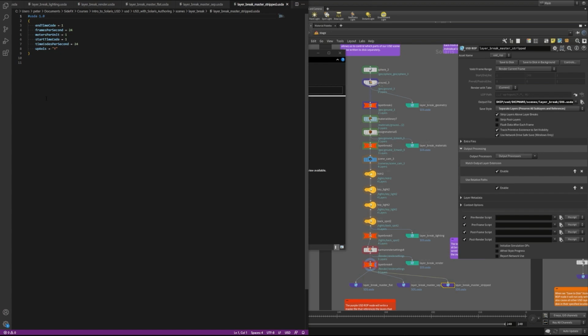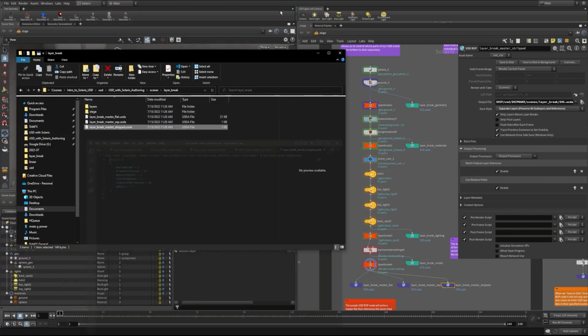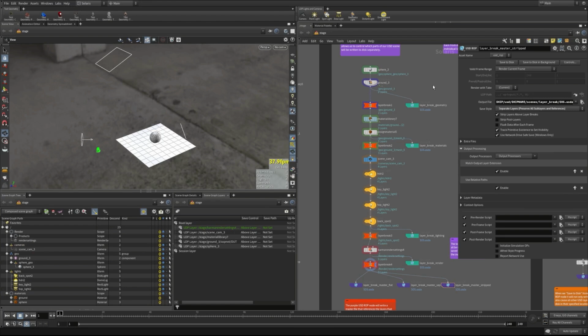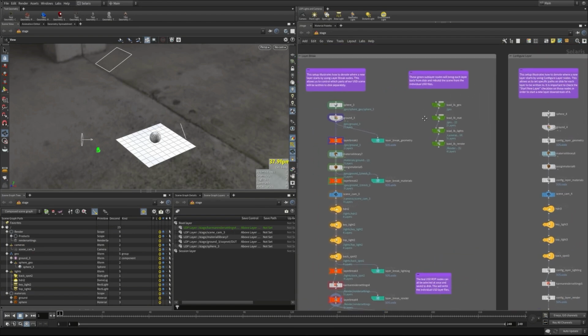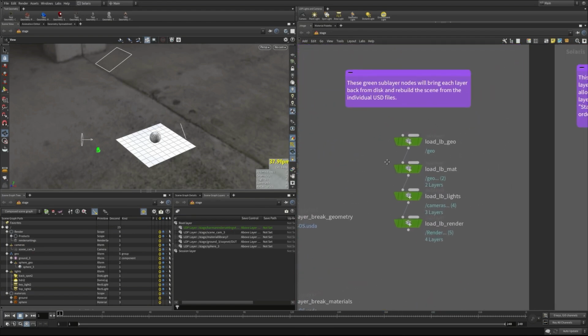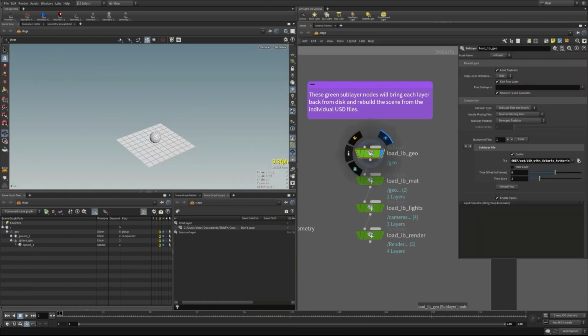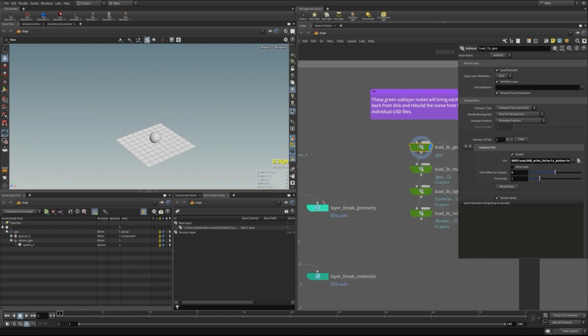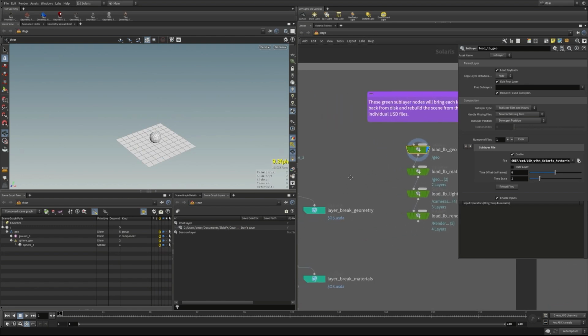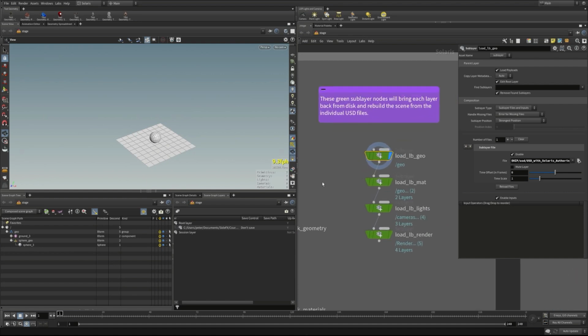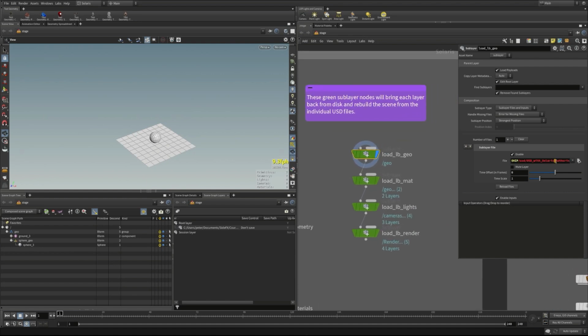So let's take a look at what we can do to build this scene back up from those files now. Let's look over here at these sublayer nodes, and I'm going to bring those up. First of all, each of these is going to load in these teal USD ROPs that were here, and by association, the USD files that were made with them.